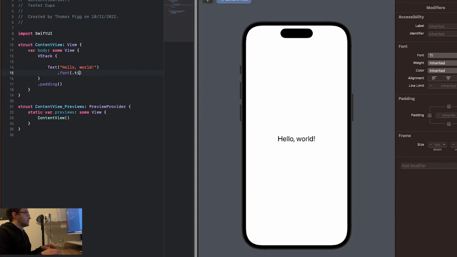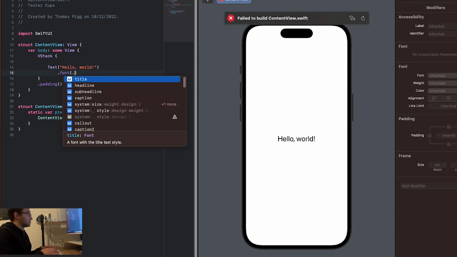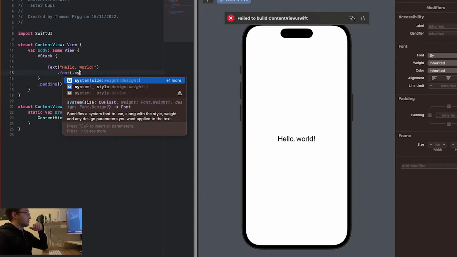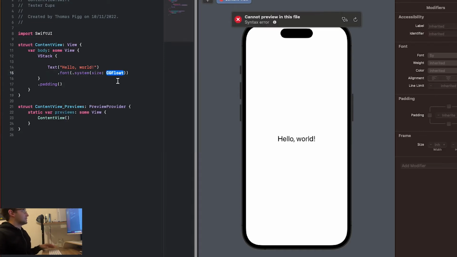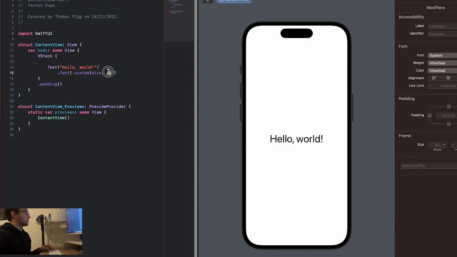Otherwise, we would recommend doing it with .system. And you'll notice here in the autocomplete, we've got system size, weight, and design. Now with the size, make this as you will. So let's go 40. Wow, it's big. If you want to make it even bigger, let's go 60. So we get the size, get the idea of that, don't we? So that's the size. So good way of doing that.